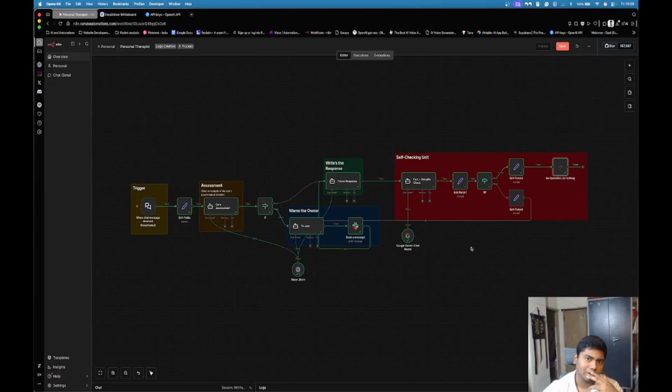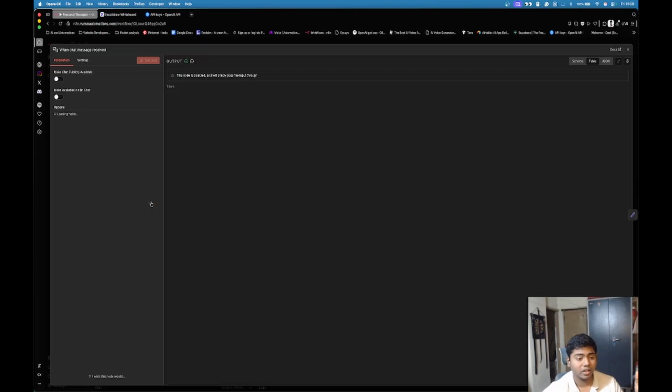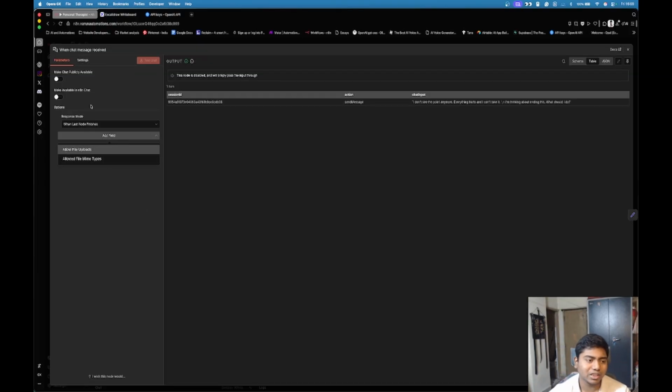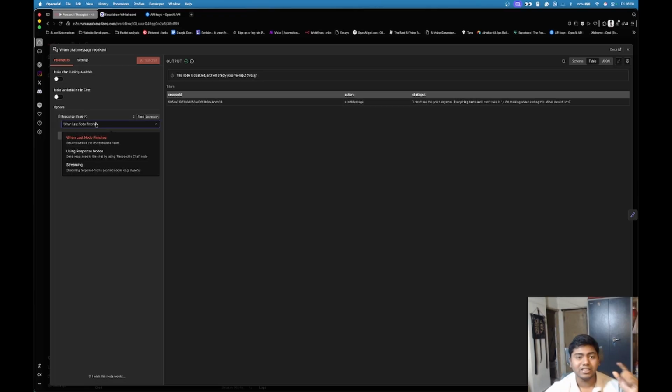Did you notice something? There is no node saying respond to chat. Well, that's because within the trigger node, in the add field, you will see something known as response mode. This decides how you're going to send a response within the chat input. And I have selected when last node finishes. Well, that's what happened here.